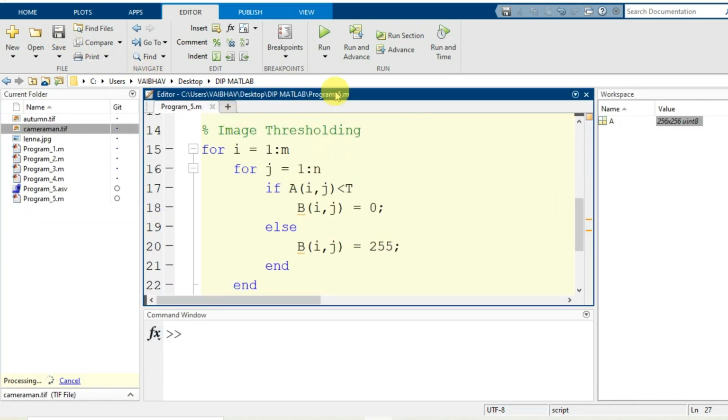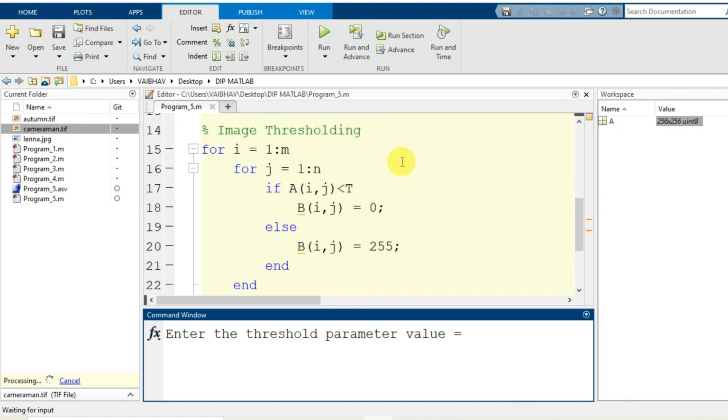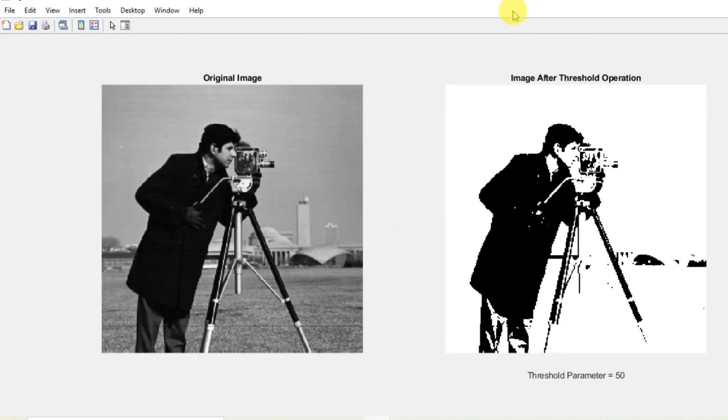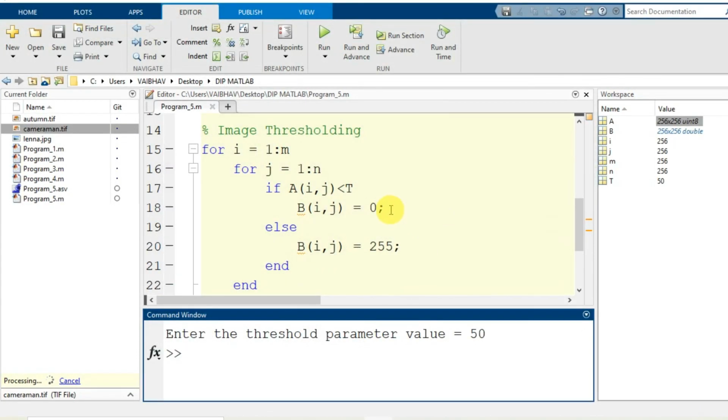After saving it, we will run this particular program. Now you see, earlier the command window was a totally clear screen. Now it is asking to enter the threshold parameter value. Let us say the threshold parameter value is equal to 50. As I hit enter, there it is, a MATLAB window popping up. As I maximize it, you see the original image cameraman.tif, and if I put a threshold parameter value equal to 50, the output image, that is the thresholded image, is generated like this. Very few details are generated in the output image as compared to the original image.